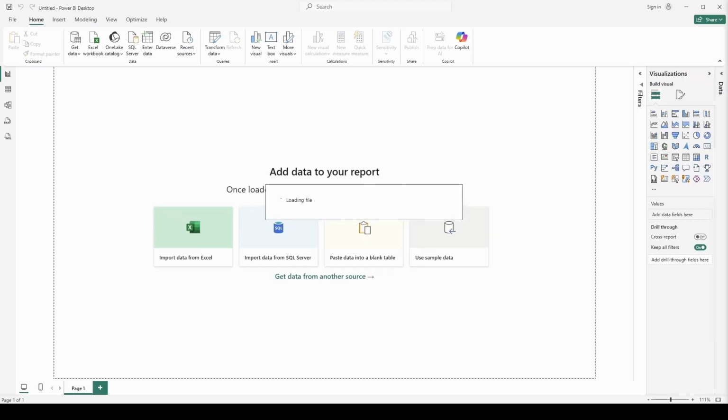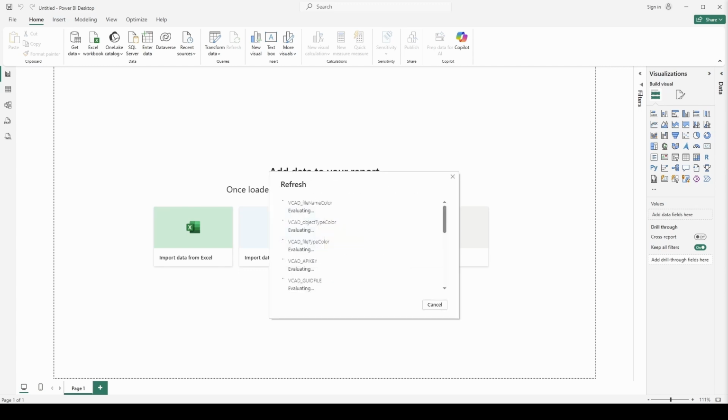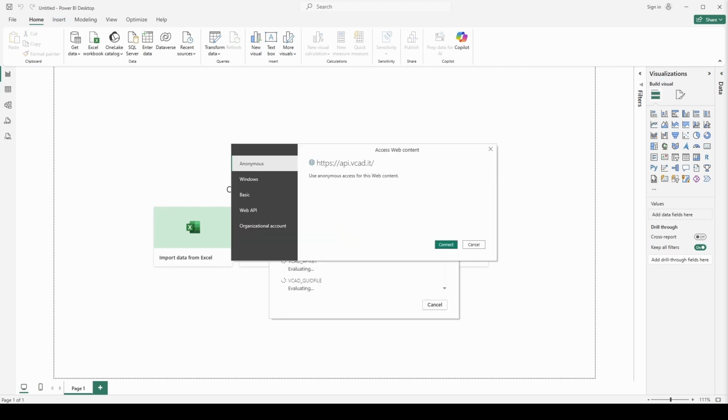And you will see the first time I open up a template, I might be prompted to put in that security key that we just copied. So the report opens up, the data refresh starts, and then we need to give it the web API key. So you want to come over here to web API and paste in that security key we just copied. Then connect.